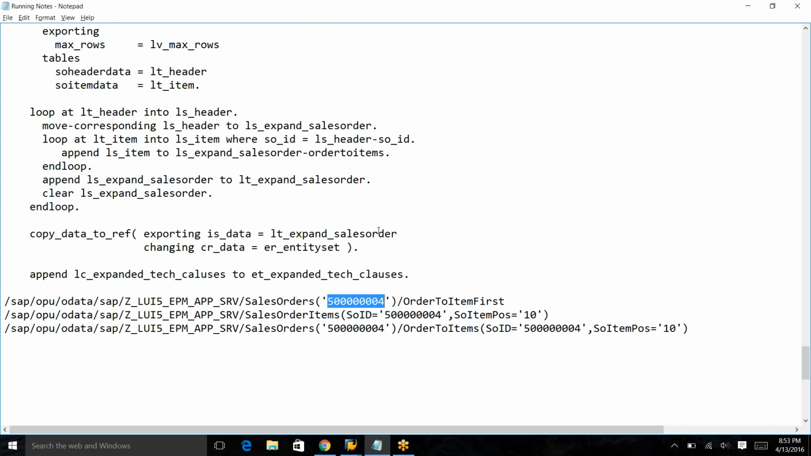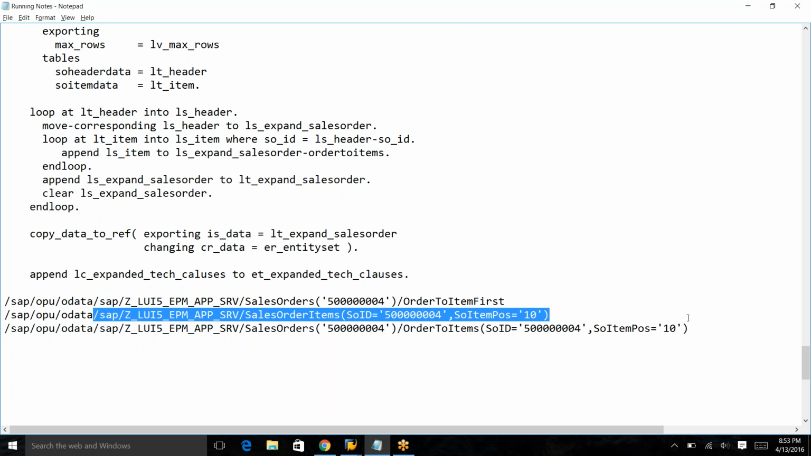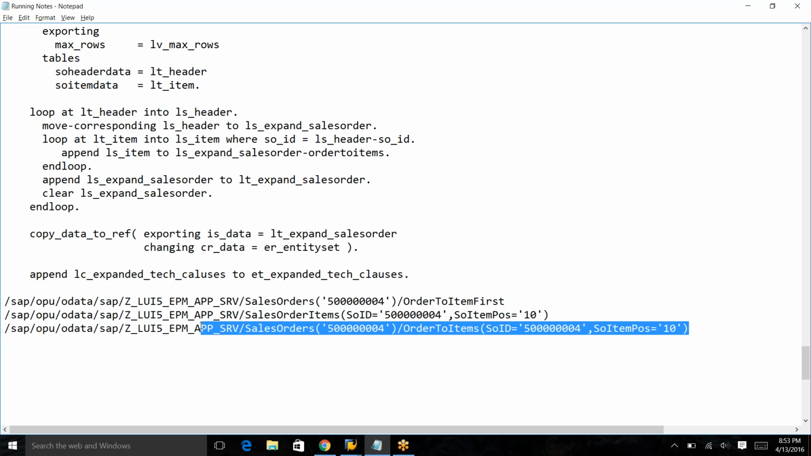You got to take into consideration what the UI needs are. In this case, a particular sales order item can be reached through this URI, this URI, or this URI. If you understand what the UI is requesting, then you can implement the corresponding methods accordingly.